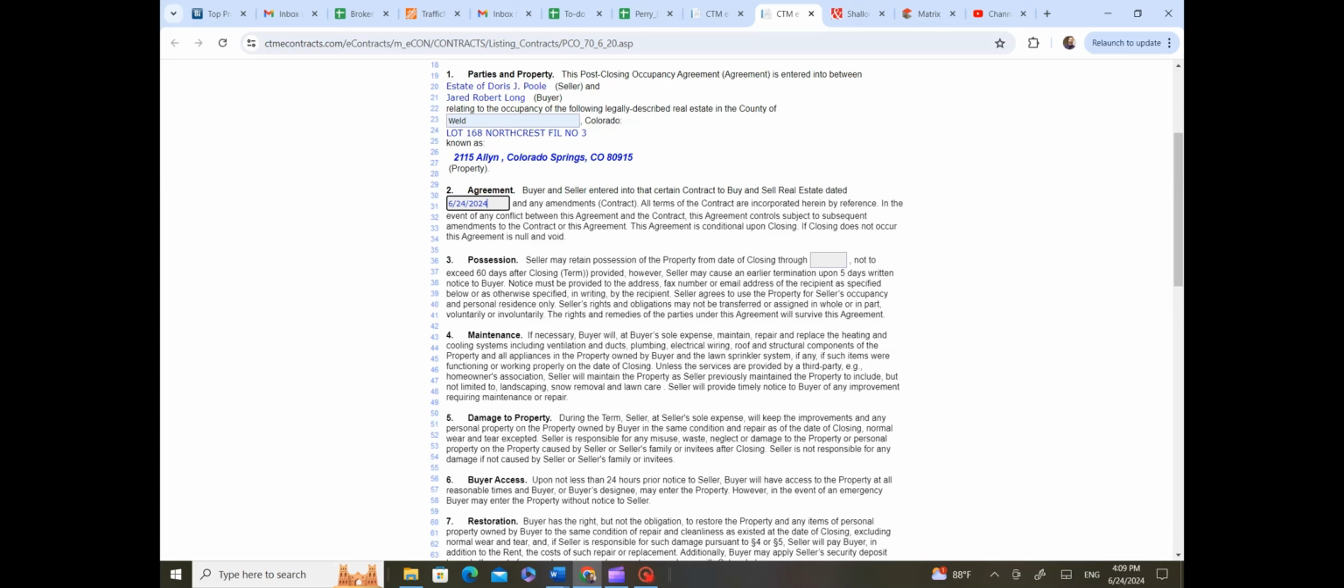Number 3 is possession. Seller may retain possession of the property from date of closing through. There's some agents that'll put 30 days. I don't like to put 30 days. I want to be specific, okay? So in this case, I'm just going to put 1 month out.